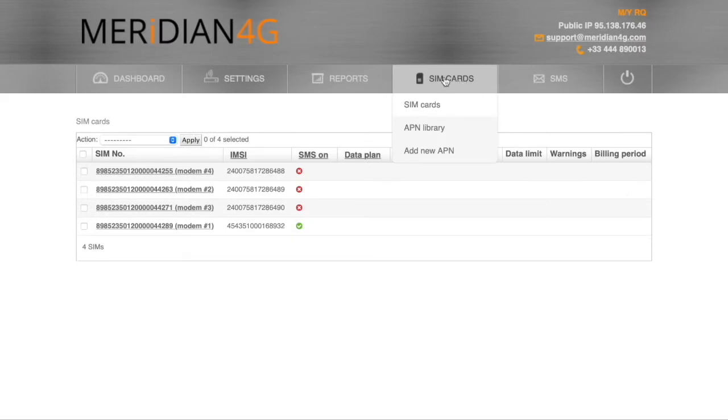Switching to the SIM cards menu. Here you can see the list of all SIM cards which were used on the router and their IMSI IDs, as well as you can enable or disable SMS service per SIM card. Here you can see that currently for this SIM card, SMS service is enabled. It also shows you which of these SIM cards are currently in which modem.